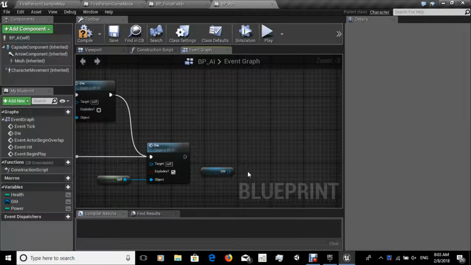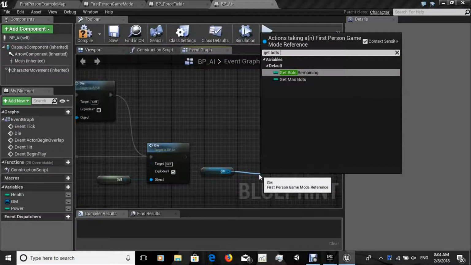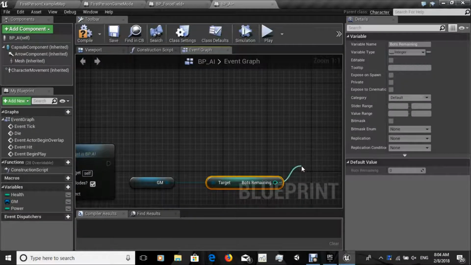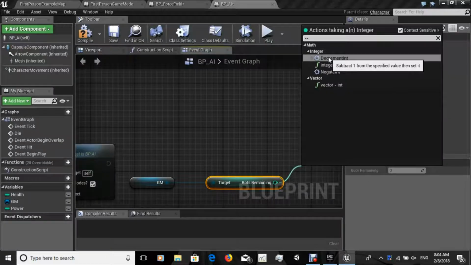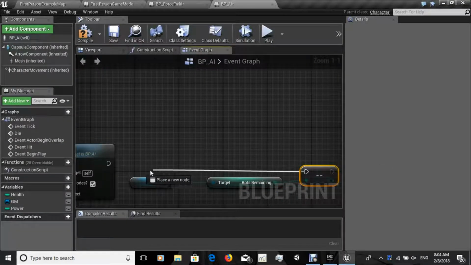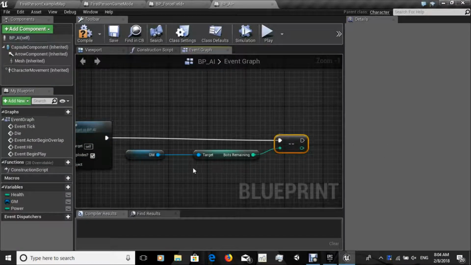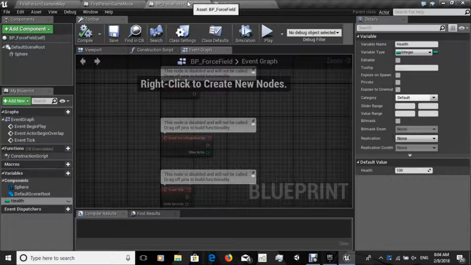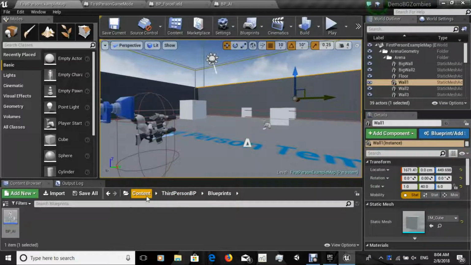Drag off of the blue and type get bots remaining. Drag off of the green and type minus minus. Connect these arrows, connect die to minus minus. Click compile. Make sure you've compiled and saved everything. And now the force field should work.